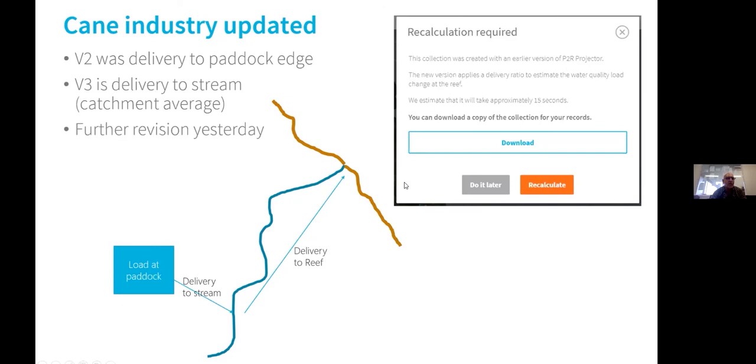So rather than transition everything, and there's a whole bunch of archive elements in there, any previous collection that you want to go back into, you'll get this pop-up. You can investigate it without having to wait for it to transition by clicking Do It Later. But if you want to update or add to that collection, you hit Recalculate, and it'll bring it into the version 3 form.